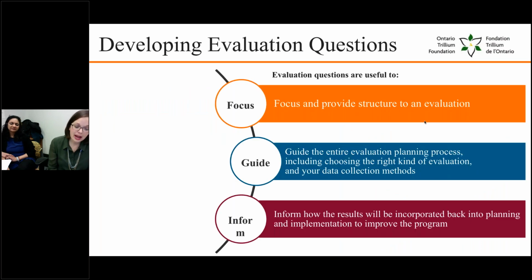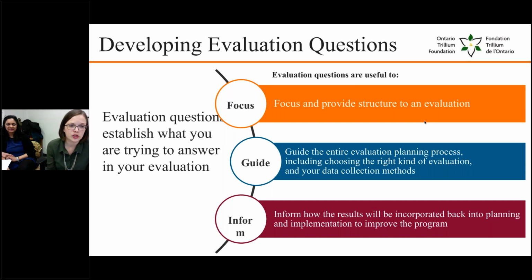So the next step is developing evaluation questions. This, I think, is one of the most important steps because it really influences everything that follows. Evaluation questions establish what you are trying to answer in your evaluation. They're really important because they will help you focus your work to make sure you learn what's important to you, guide your evaluation planning to make sure the next steps are in line with your purpose, and inform how you use the results.